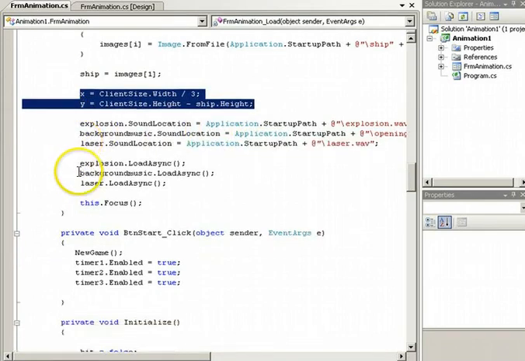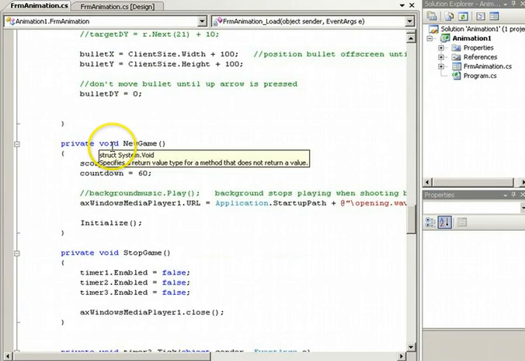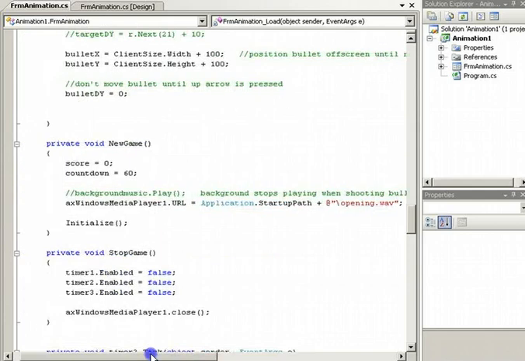Here's your sound effects and your different explosion sounds. If you're wondering about the background music that's constantly playing throughout the game, I did that in New Game, which is near the beginning when you start the game. And if you use the media player, that's kind of different than using those sound effects, right? So this will play throughout the entire game as a little background.